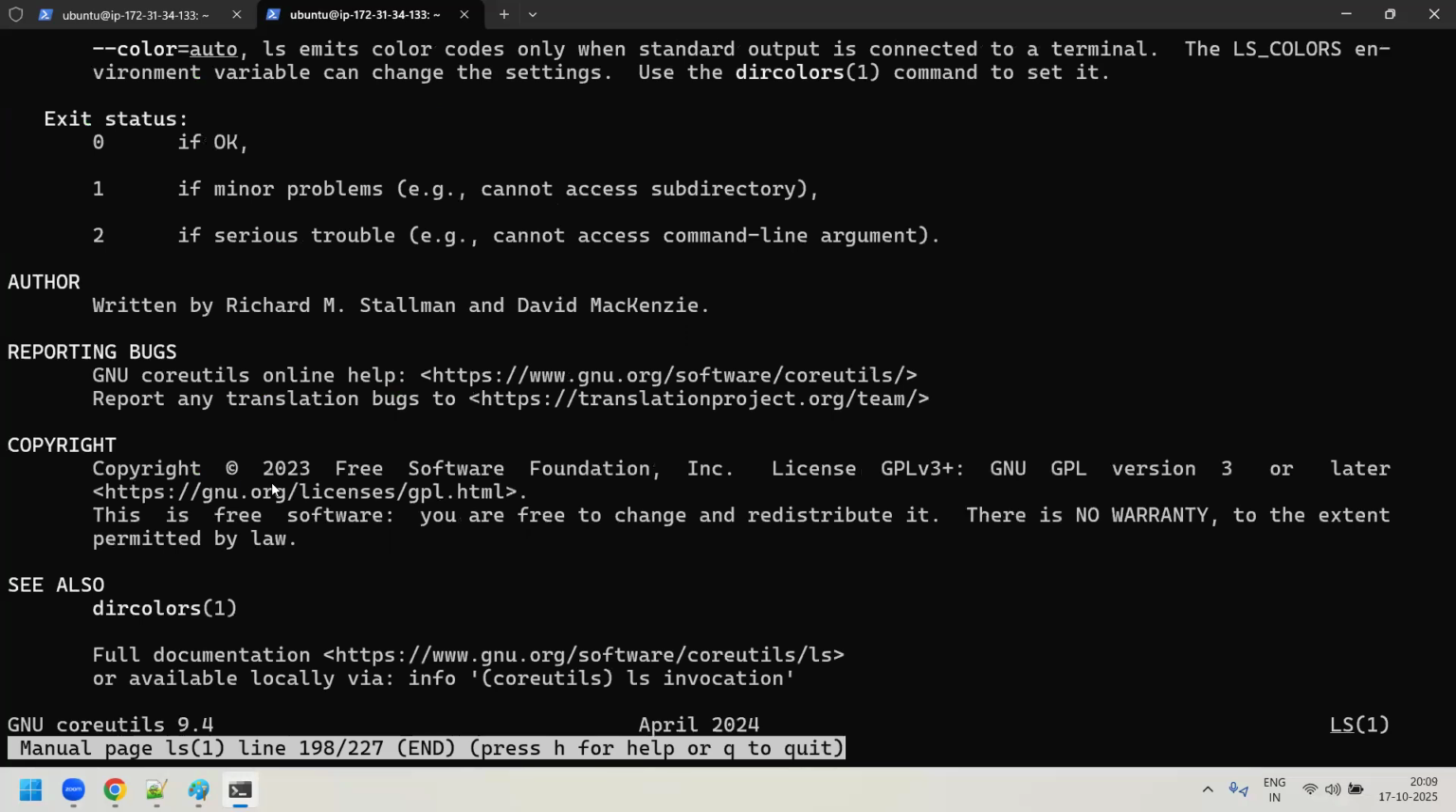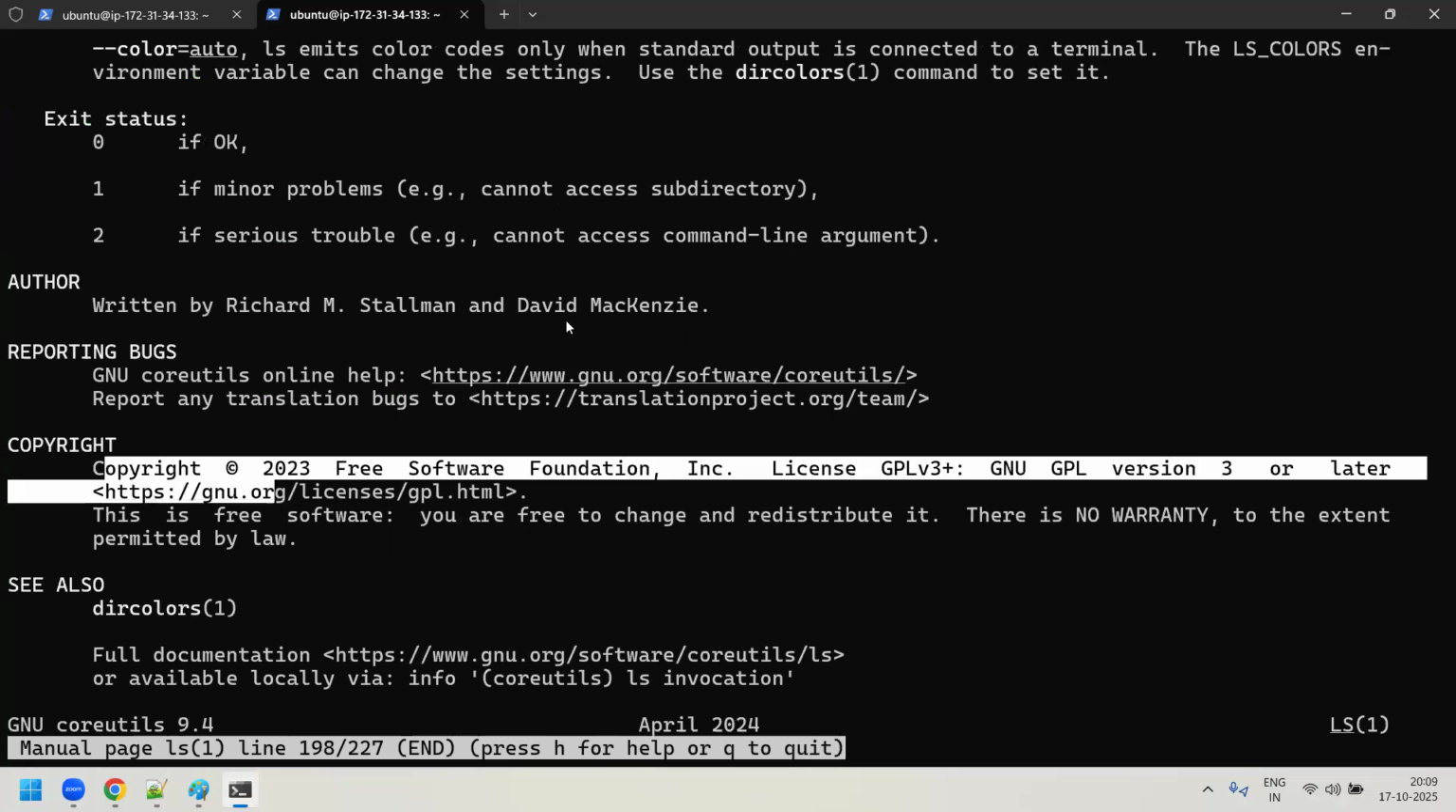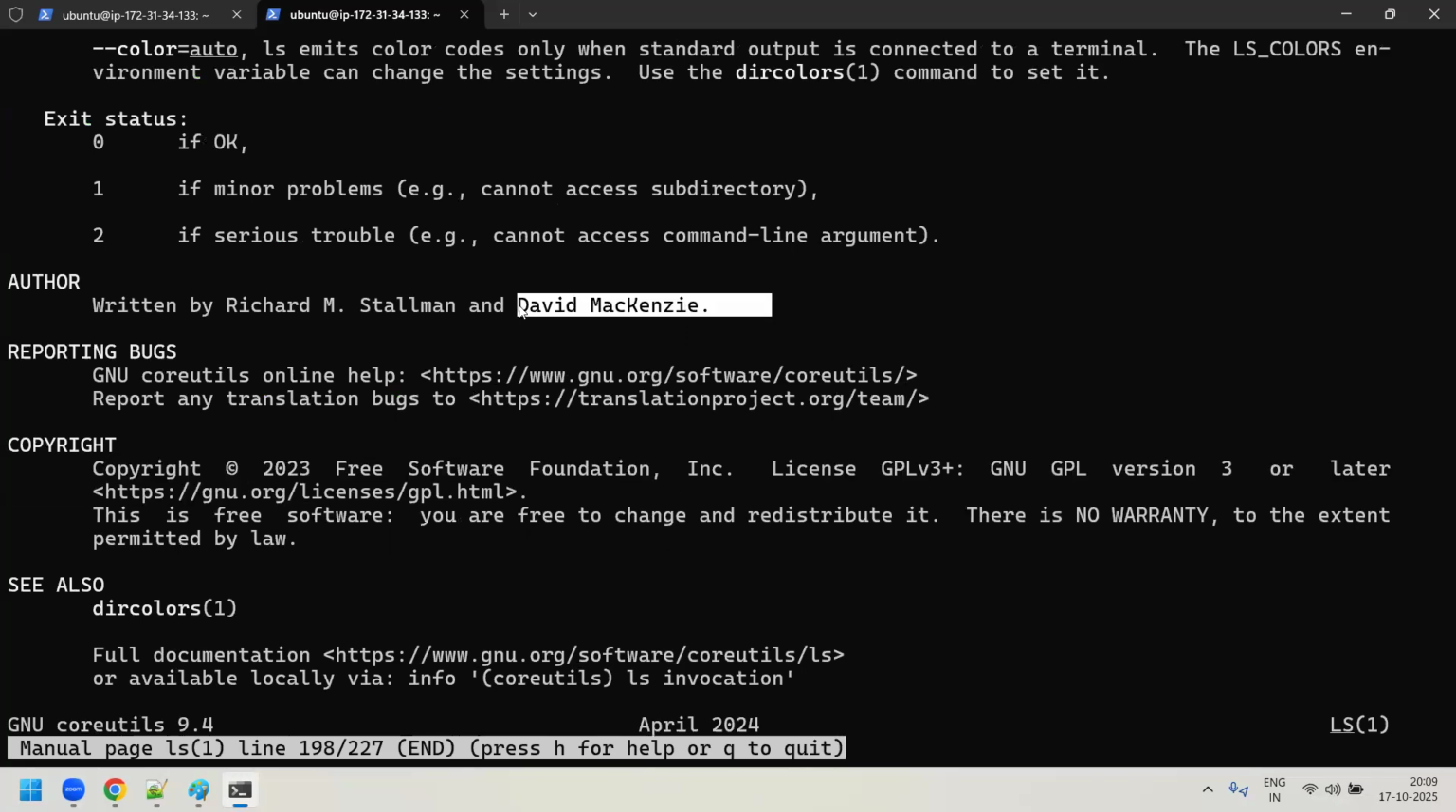copyright. It'll also show you who the author is, who designed it: David MacKenzie and Richard Stallman. These two people wrote that command. And you can also see that this command is coming from the coreutils package. During installation of Linux, one package gets installed, the coreutils. From this coreutils, even the ls command comes into the picture. So that way, guys, you will get a lot of information at the end of the page.